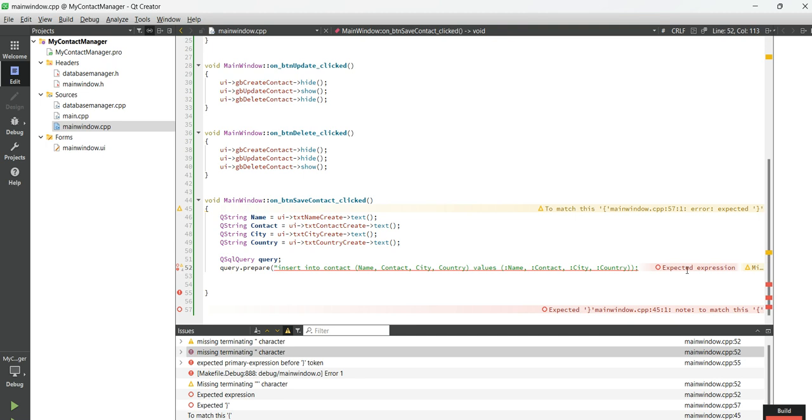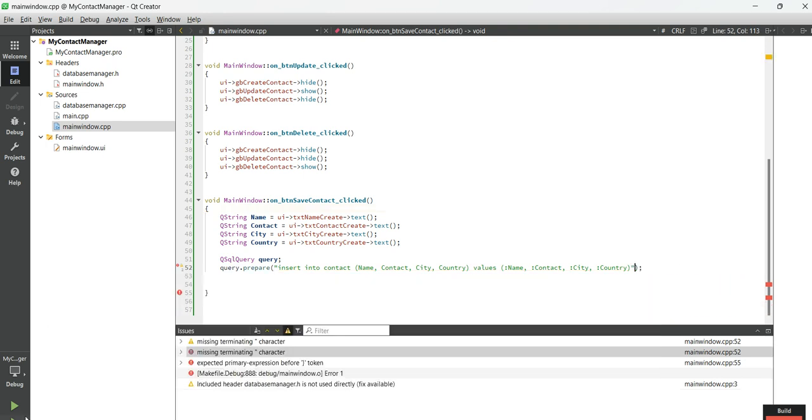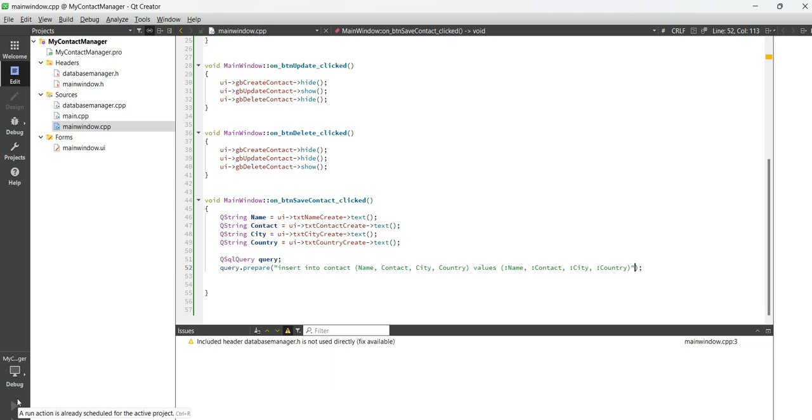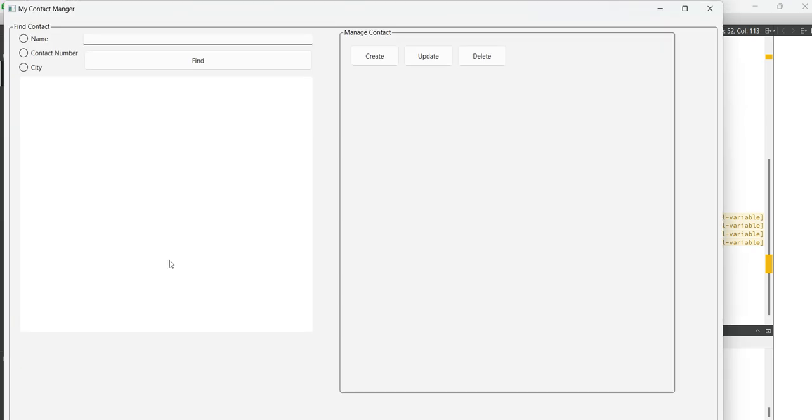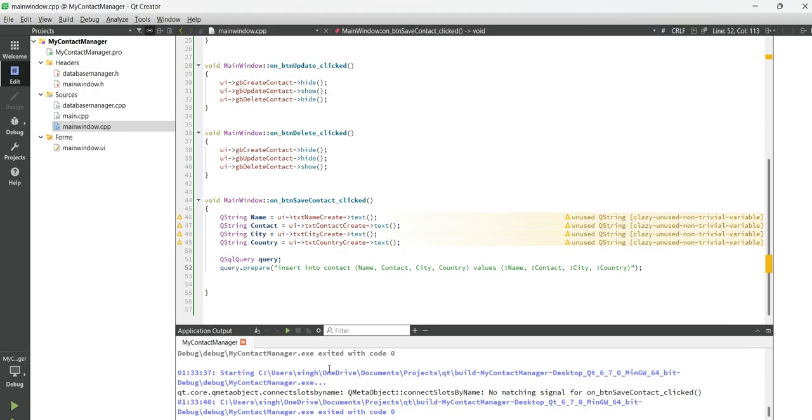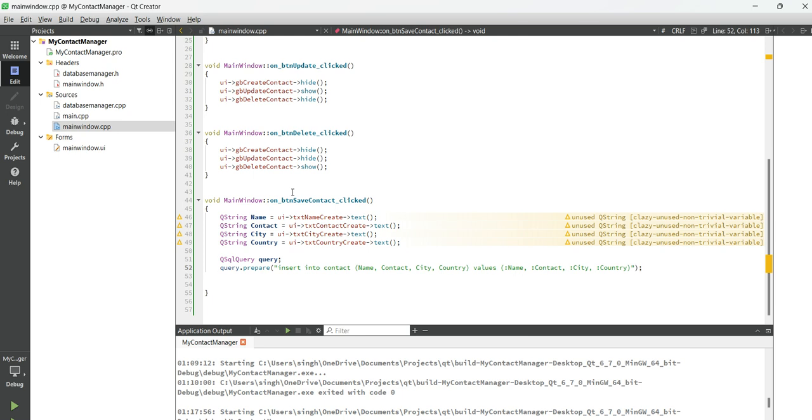Oh, okay, a double quote is missing from here. That's why. Let's compile and run. Okay, it's working. So the warning we can ignore for now. So it is prepared. Then after preparing, I prepared it.